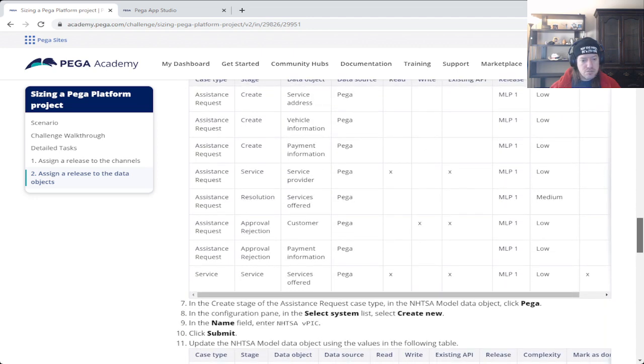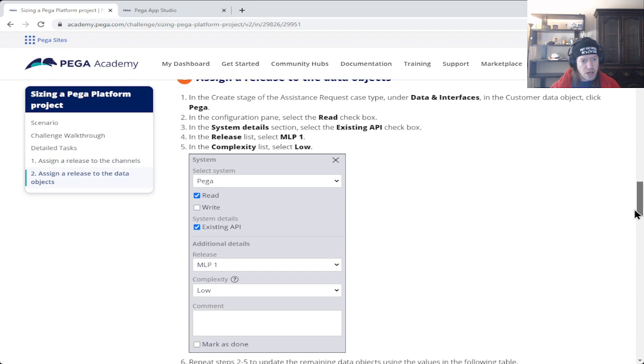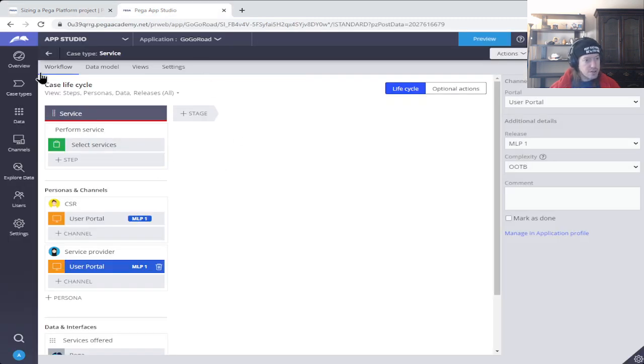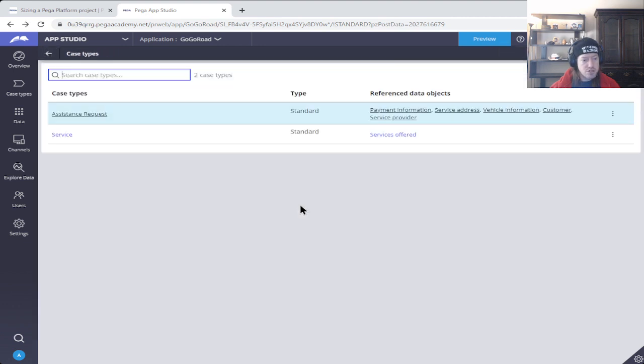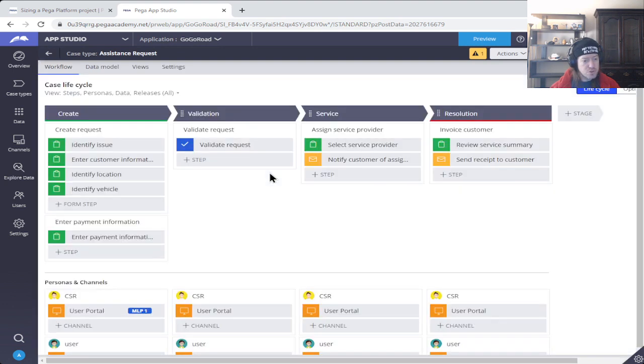Okay. So we're at our step two here, in the create stage of the assistance request case type. So we're heading back there. Let me go ahead and save it again, just in case I might have missed anything. Going back to assistance request here.